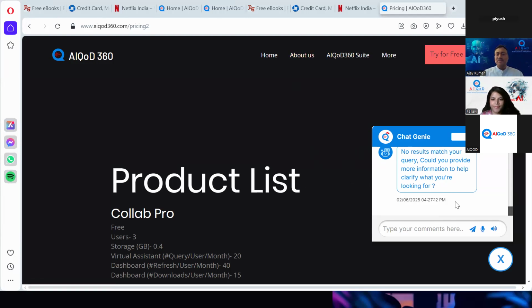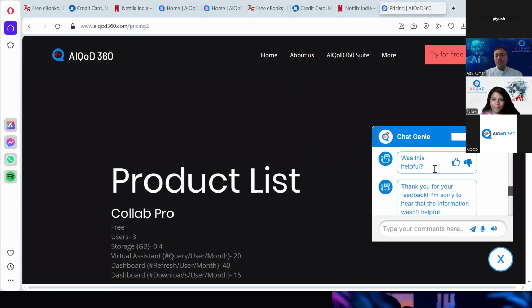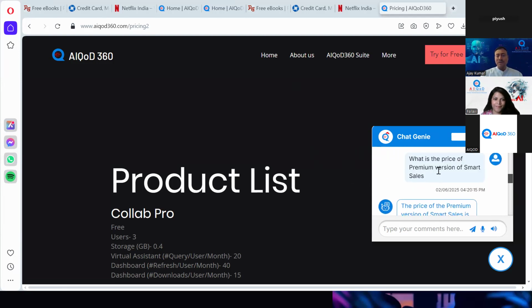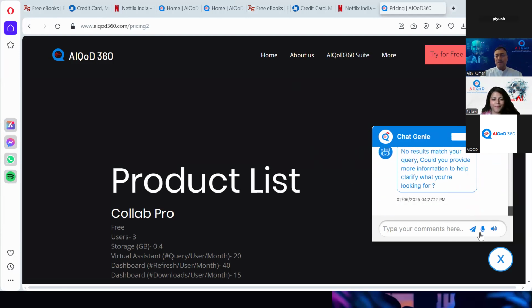So when we talk about this ChatGenie, and we talk about, say, the price of the premium version of Smart Sales, there is a talk button over here. The user experience is what users are already used to. They have WhatsApp, messengers, plenty of tools with a similar user interface. So we have been using the same user interface, and anyone in the world can just use it. It is very intuitive. I can ask questions, and it is going to provide the answers.